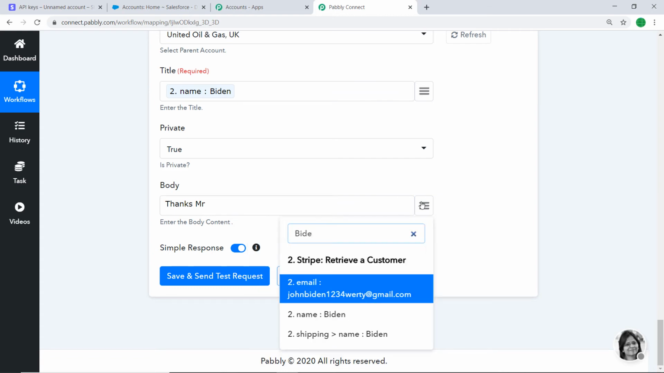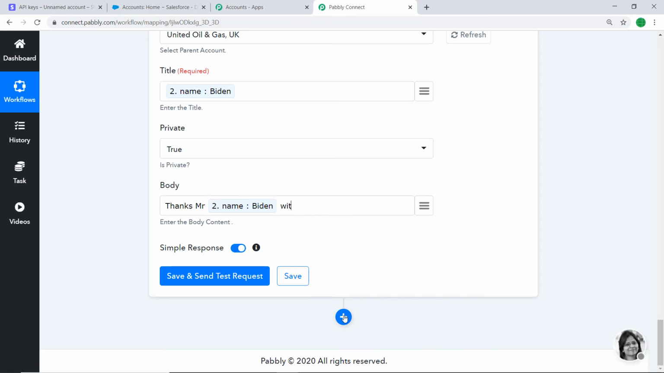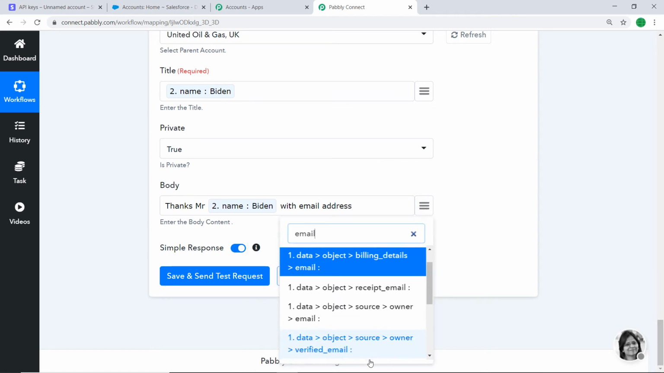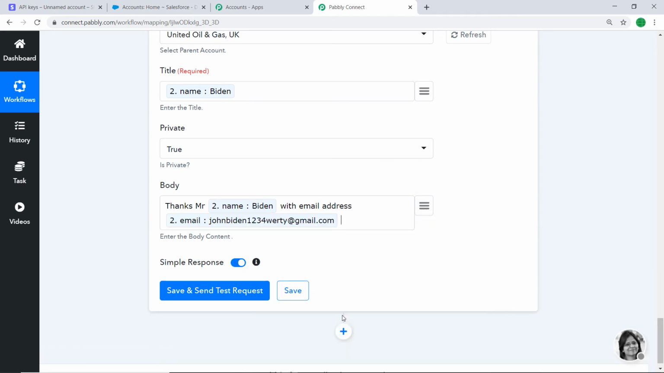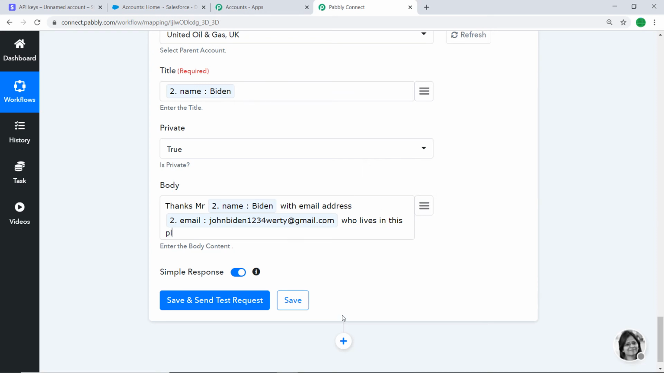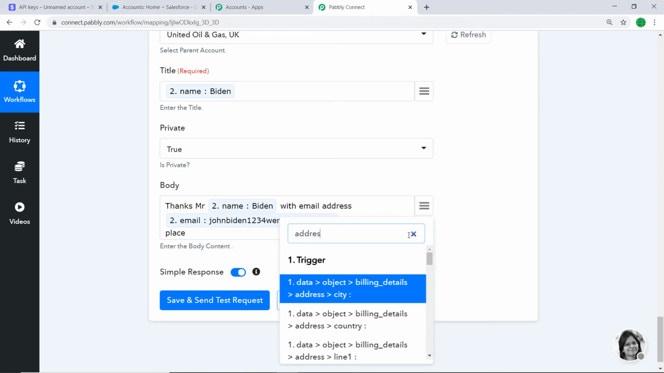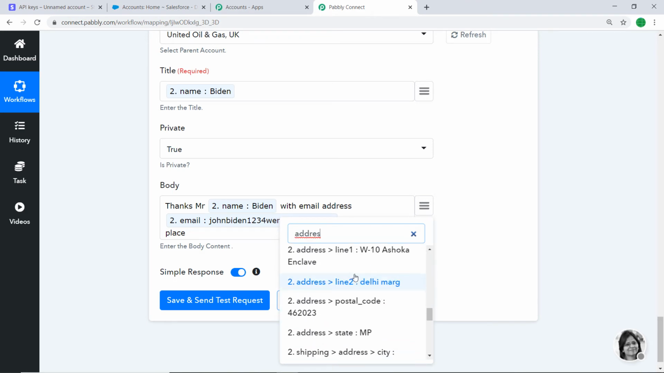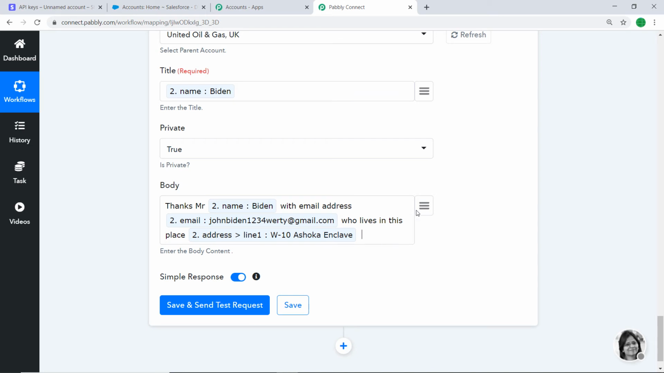Biden, with the email address. So let me add the email, yes, and who lives in this place. I'm going to add some place address. So we have retrieved that information. This is the address line 1. Enter some space.